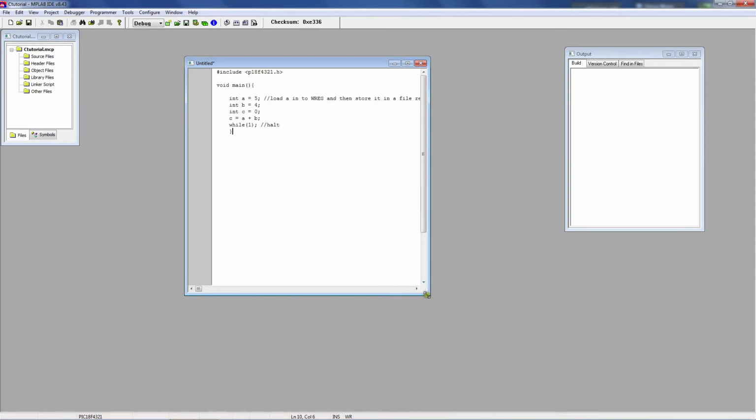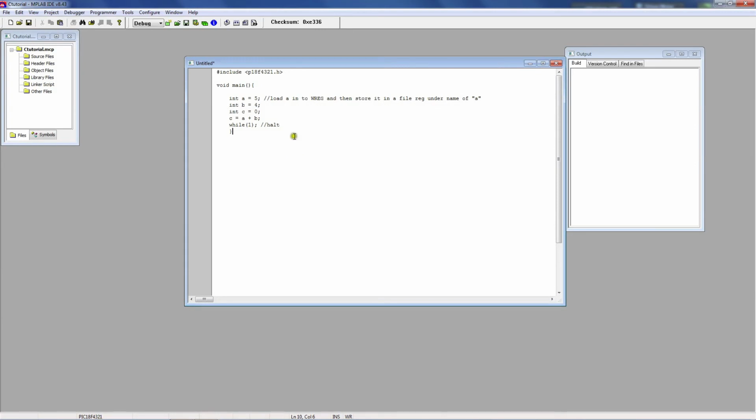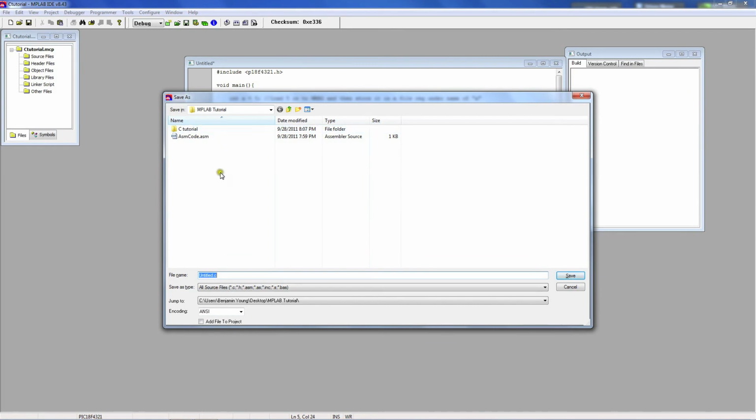Just real quick, I was going to explain what this does. So for int a equals 5, it's actually going to load 5 into WReg, and then it's going to store it in a file register, and it's going to reference it to the name of A in this C code. Anyway, it's pretty much the same as the last assembly program. We're just taking two numbers and we're going to add them together.